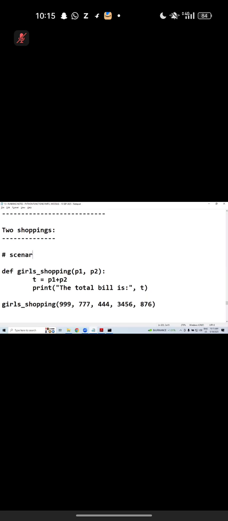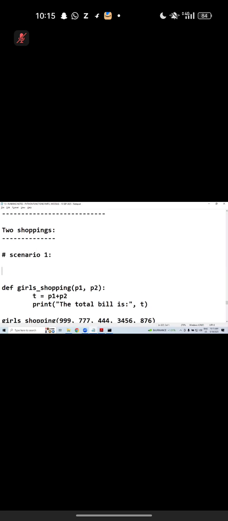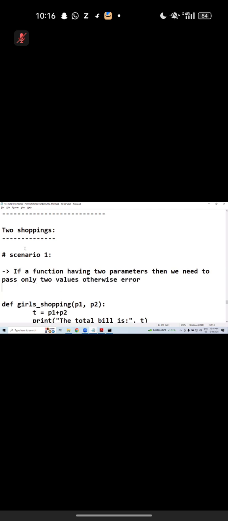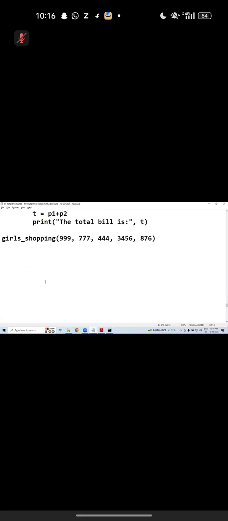Please understand what that scenario is. If a function has 2 parameters, then we need to pass only 2 values. Otherwise, error. Yes, this is scenario number 1.